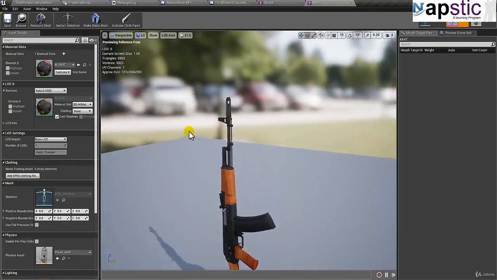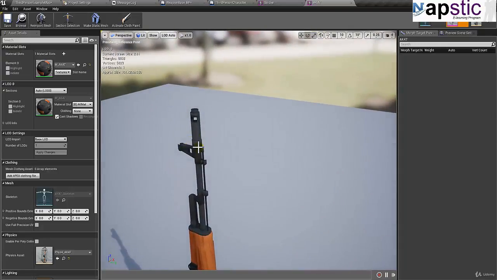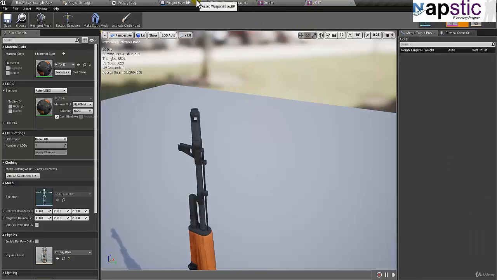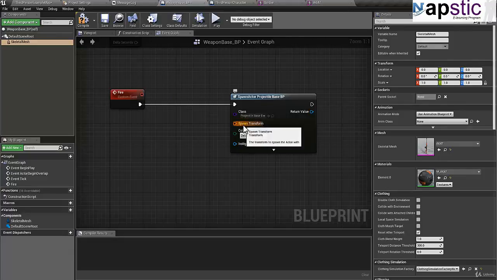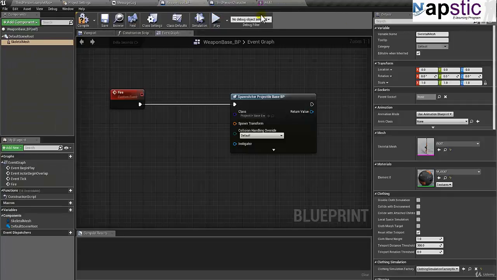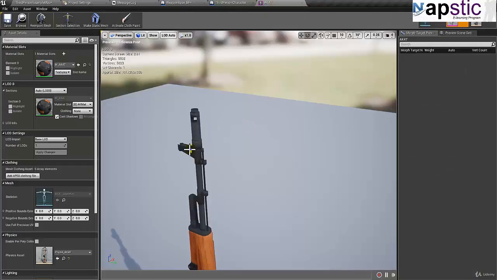So I'll have to set up a socket inside this, somewhere here in the barrel, or maybe down or somewhere up here. Doesn't matter, we'll test it out. But somewhere in this area, I'll set up a socket, and I'll reference that socket out here in the event graph, and then I'll extract the location or transform of that socket and supply it to the spawn transform. So I'll also close the soldier. I don't need it right now. And so let's create a socket for this first.